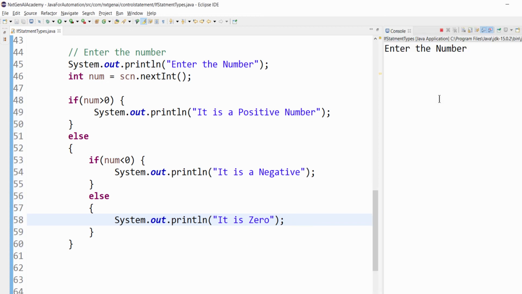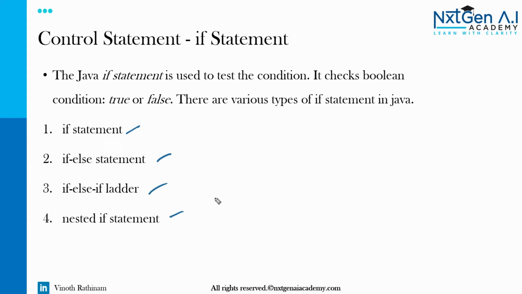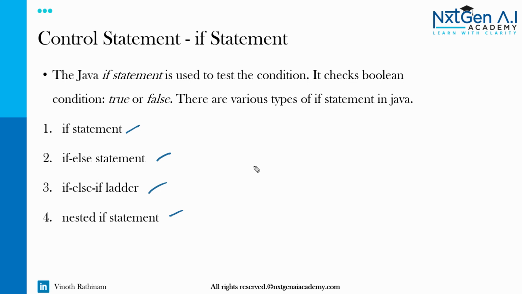We will run this program. Enter the number, positive scenario, it is a positive number. Maybe let me put some number, minus 25, it is a negative number. What if someone enters 0? It's a 0. This is called a nested if statement. Based on the requirement, we have to choose the respective one.